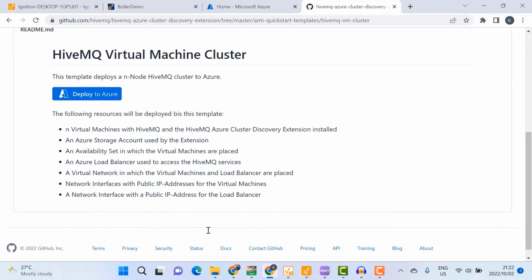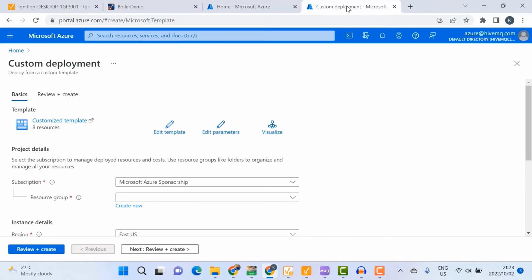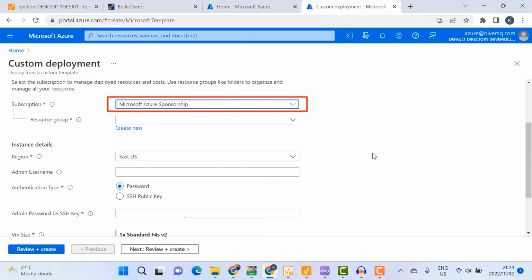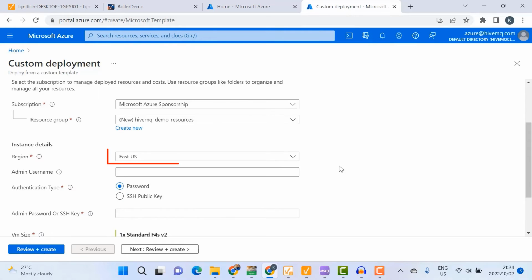And then from here, I'll click on the Deploy to Azure button. This will take me to my Azure portal and present an interface that allows me to customize my deployment. So here I'll leave my subscription account as default. Next, I'll create a new resource group. And then I'll leave the selected region as East US.